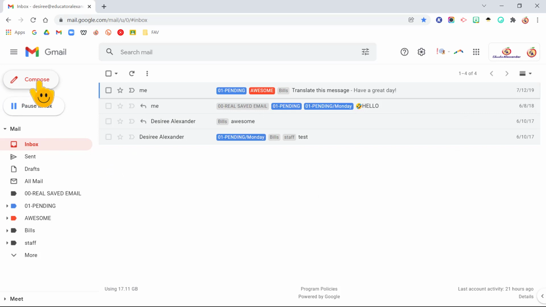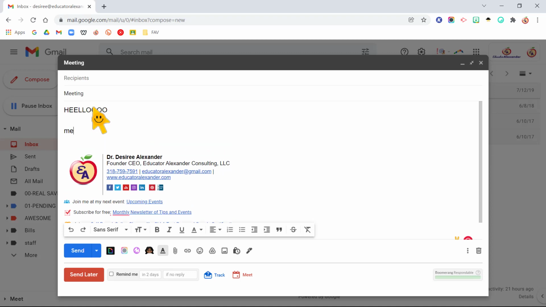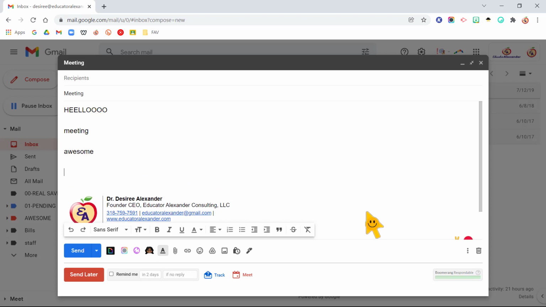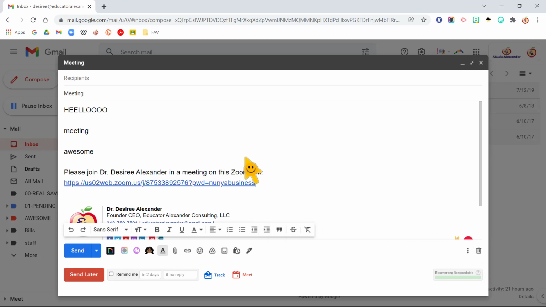So I'm going to compose an email and I'm talking about the meeting that we're going to have, and I say, hello, and we talk about the meeting, how awesome they are. And then I want to put my Zoom link in it, and I'm always going to Zoom, copying the link, sending it to people. So why not just make it a template? So I'm going to come here to the 3 dots, and I'm going to go to templates, and I'm just going to insert my Zoom link.